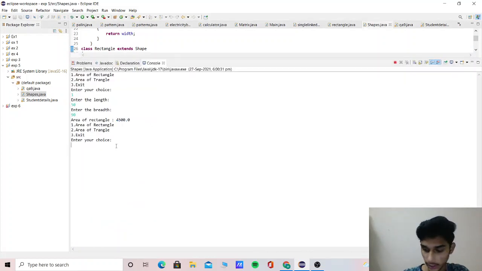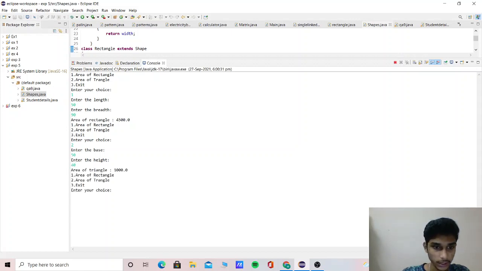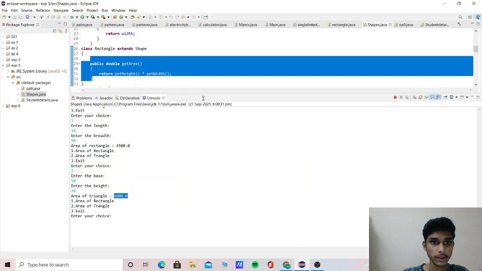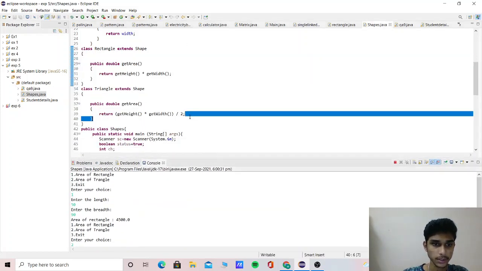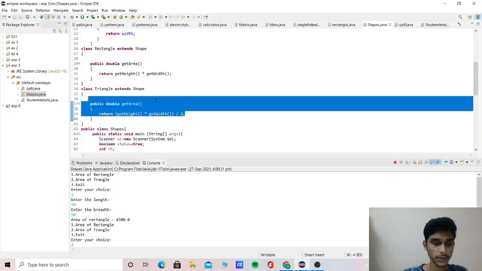And we continue again for the area of the triangle. It asks for the base, 50, then height 40. Then it shows the area of the triangle is 1000. That means according to the formula given in the program, it produces the output.